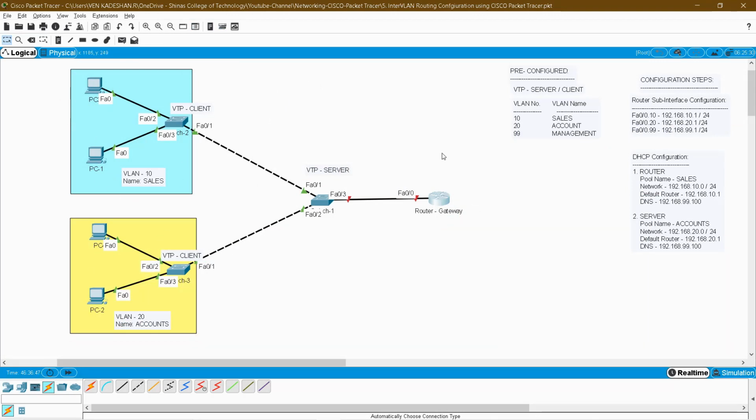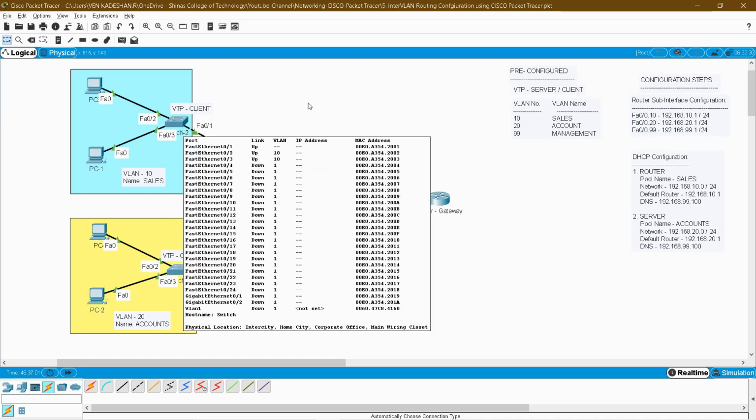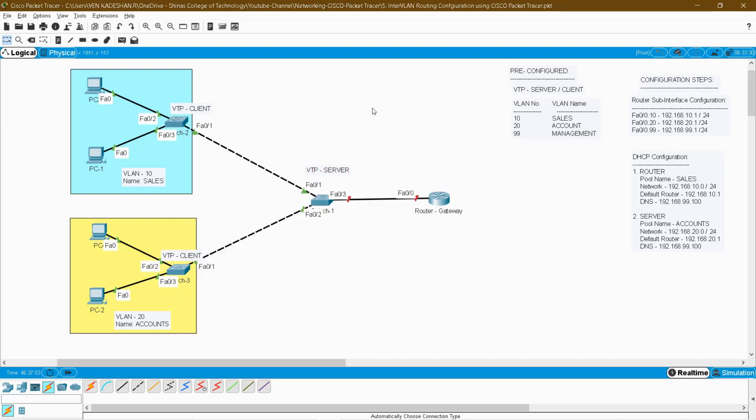In this topology we are already pre-configured with VTP modes and VLANs. So this switch is going to act as VTP server and these switches are acting as VTP clients, which are already pre-configured. If you want to look at the video which I have already uploaded for VLANs and VTPs, you can refer to that video also in my channel.